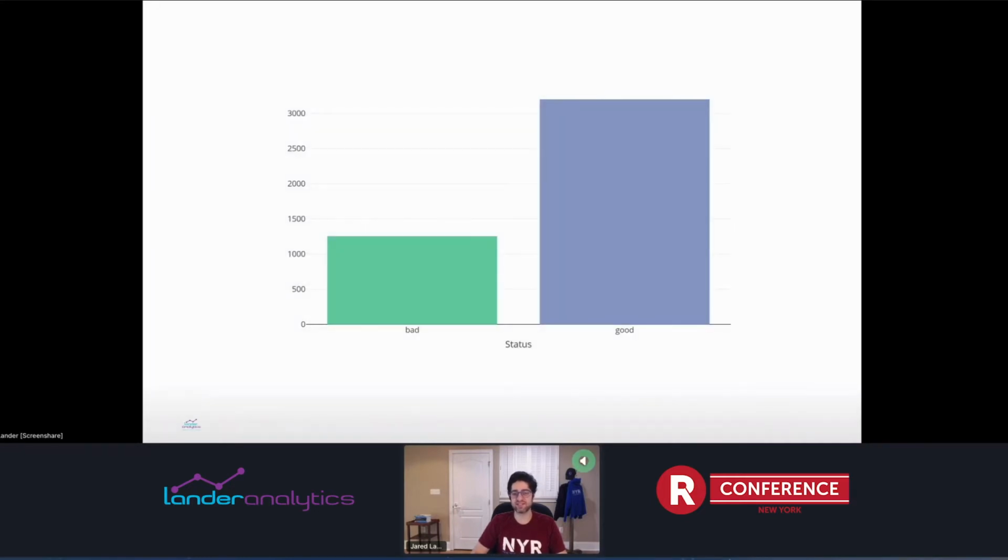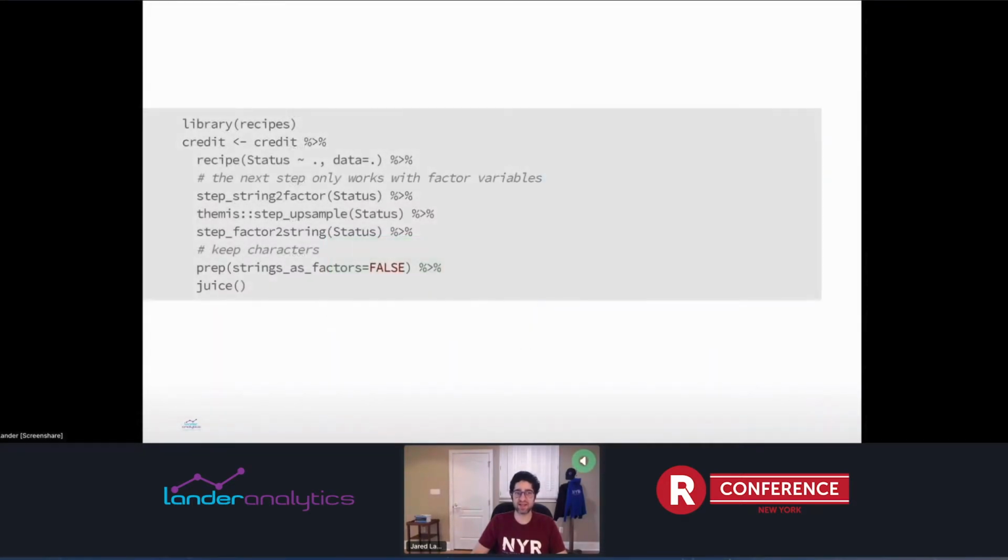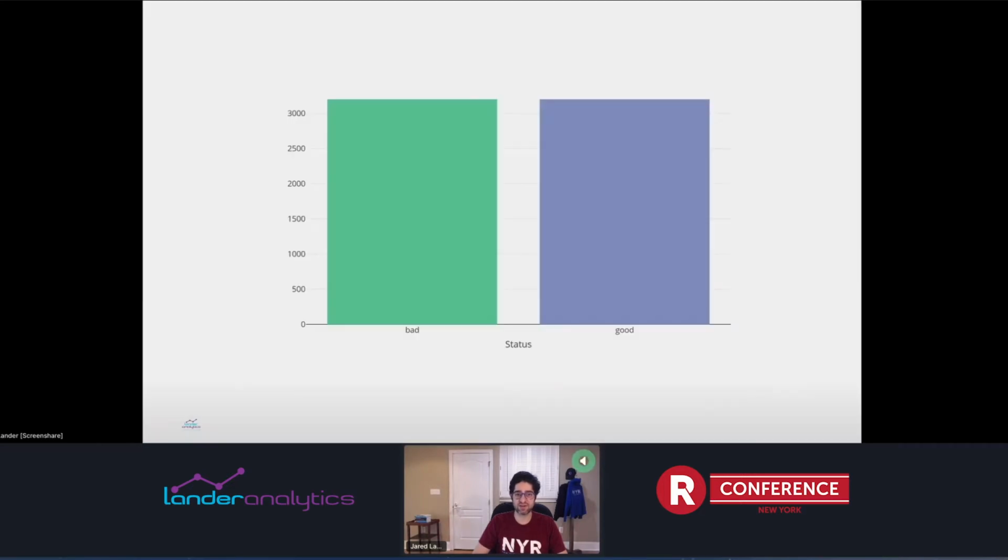This dataset is imbalanced, and it would be better for classification if it were balanced. So we go to the recipes and themis packages to upsample the data. We are also going to make sure that the categorical variables are not factors, because strings as factors equals true is the default for this package, like we've learned nothing from base R. So now the data are balanced.